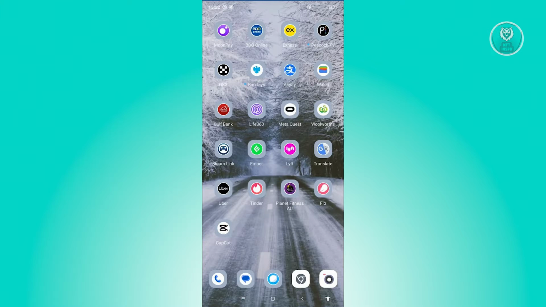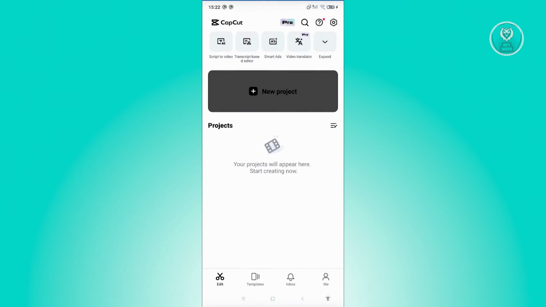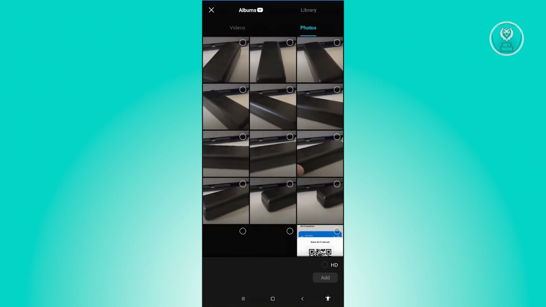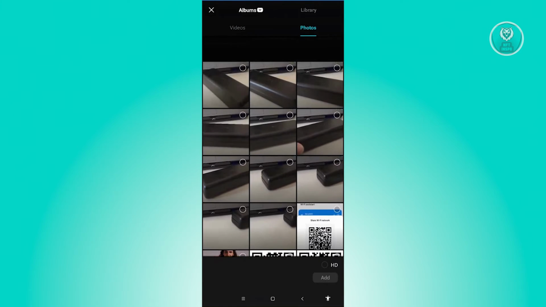So what you need to do is open up CapCut here, create a new project, and from here go to photos. Under photos, go ahead and start adding your photos for your stop motion.